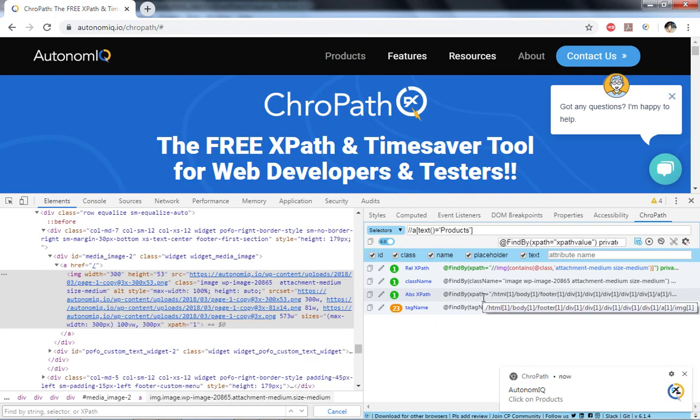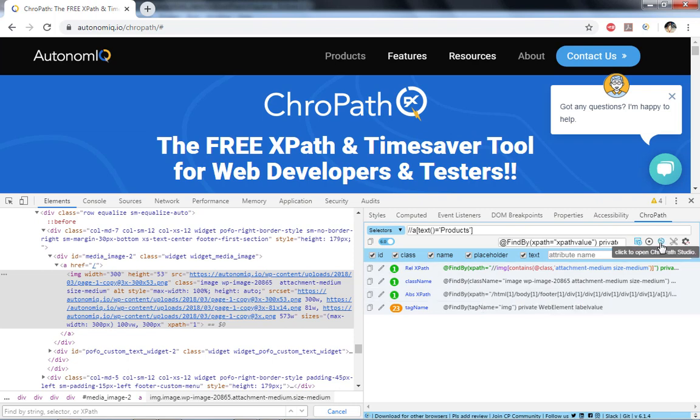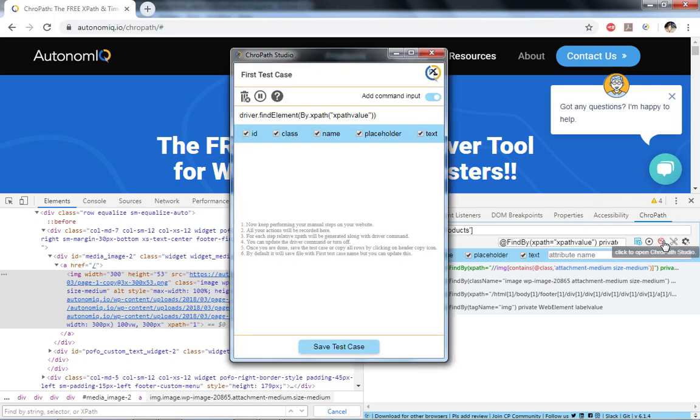Okay, now let me talk about one more very interesting feature of this ChroPath. I'm talking about this ChroPath Studio. See, there's an icon here which says click to open ChroPath Studio, right? So let me click on this. You see this particular box here. Now let me minimize it. I'll tell you just one thing, it's in recording mode right now.